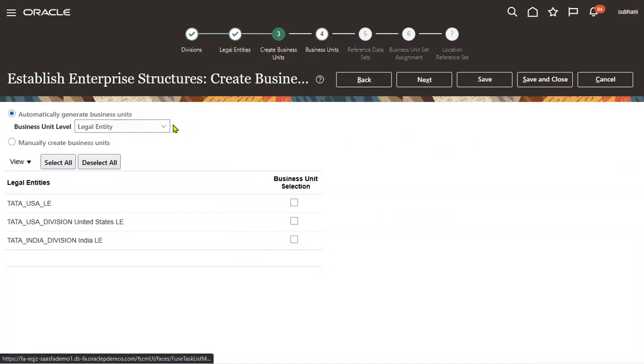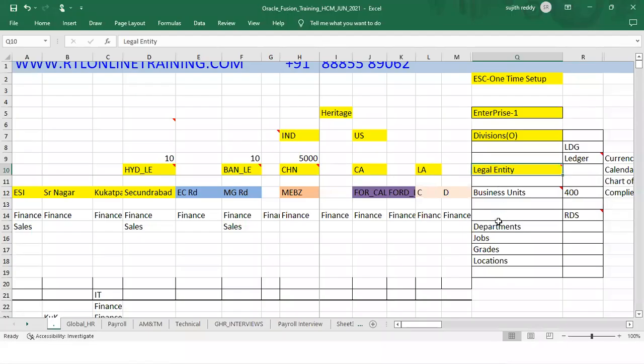After the legal entity creation, nothing but company configuration, we'll ask our client, within this company, how many places have you opened outlets, nothing but branches. In the branches, generally what we do, we'll sell the goods to customers. We'll collect the amount from customers. We'll also purchase the goods from suppliers and we'll make the payments to suppliers. And we'll be performing all the main business operations. That's what we call a business unit.